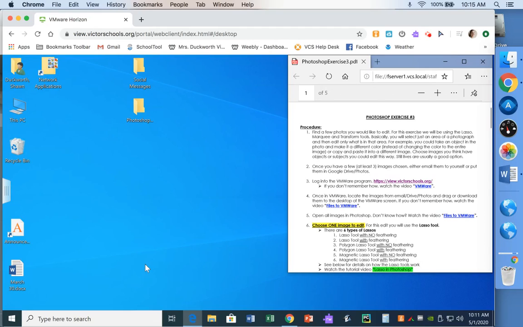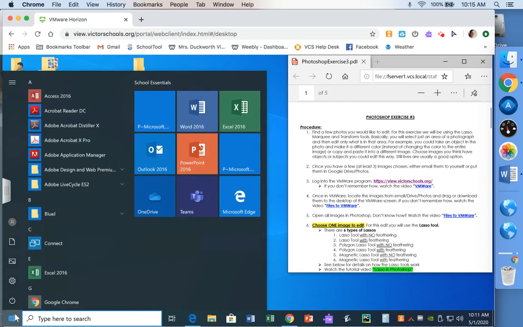Welcome back. This video is going to show you how to edit images in Photoshop with the Marquee tool. If you've already watched the previous video, some of this might be a repeat.